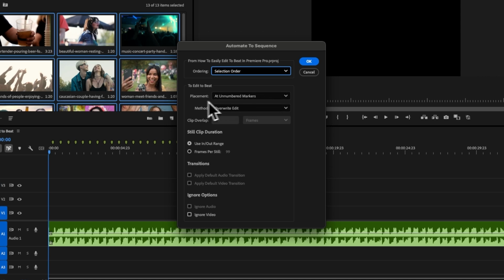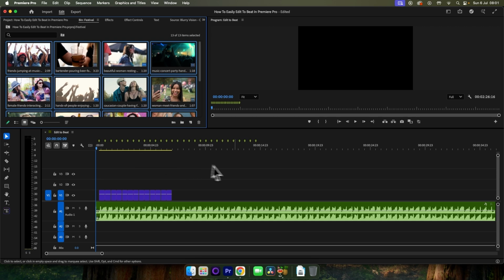For placement, select at numbered markers. Method, Overwrite Edit. You can keep the rest of the options the same. If you have audio in your clips, you can ignore that if you want to and then choose OK.